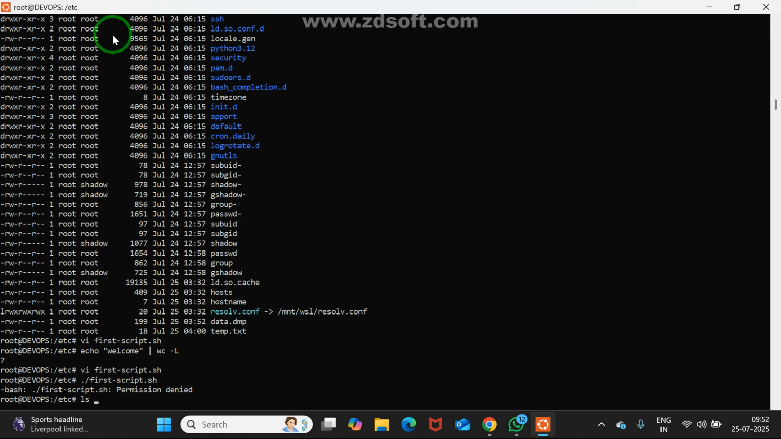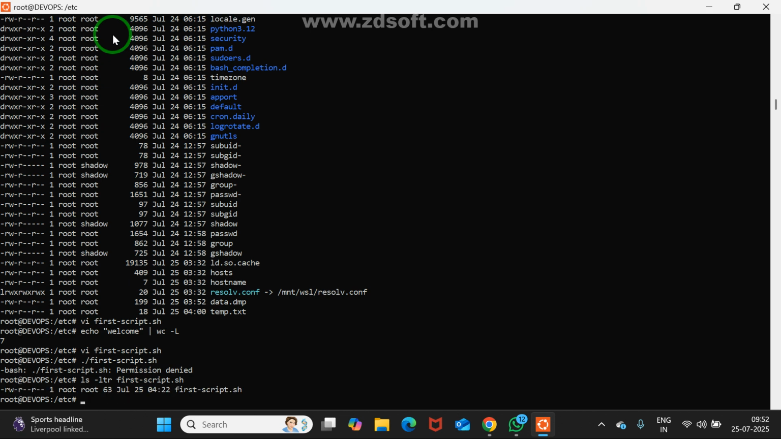ls -ltr. There, what is the file name? First script. I am the root user, and I created this file. Which permissions does this file have? My file has only two permissions: read permission and write permission. Are you agreed with me? Does my file have any executable permission?